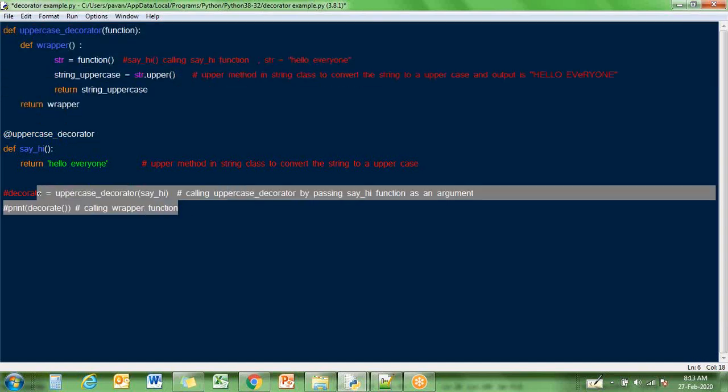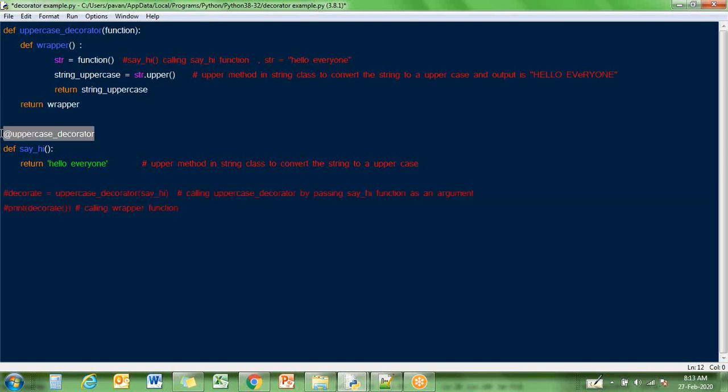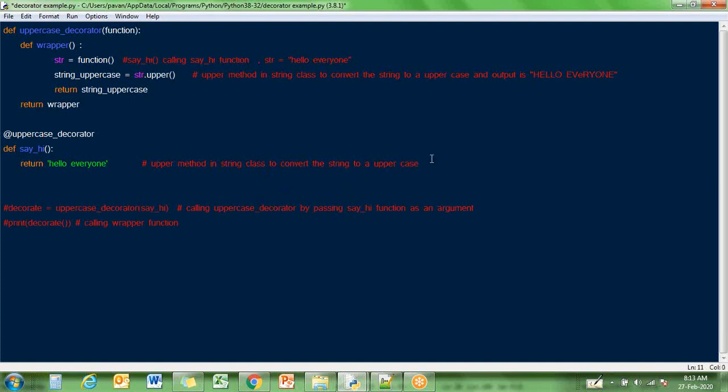So doing every time these two things, we can define an uppercase decorator over the top of the function. Say hi. Here we have to modify say hi, na? So say hi we do. We will save it. Return hello everyone. I will add one more step here. Say hi, I have to call now.